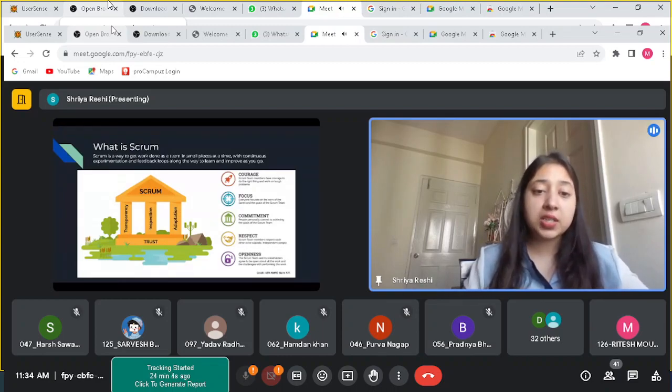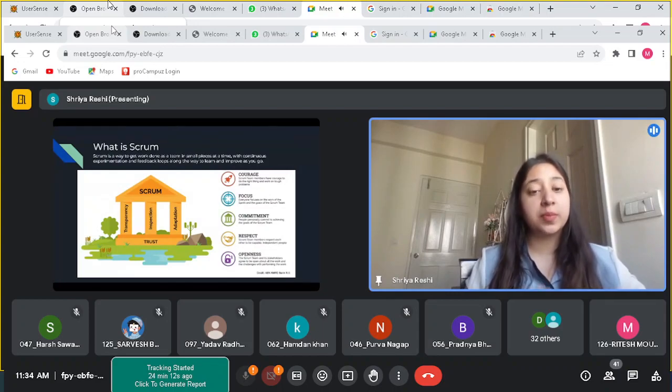And on top of trust in Scrum, we have transparency, inspection, and adaptation. So by transparency, we mean all the work that a team is doing should be visible to each other in the team and to their product owners.